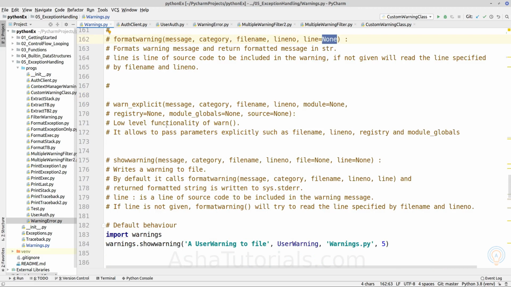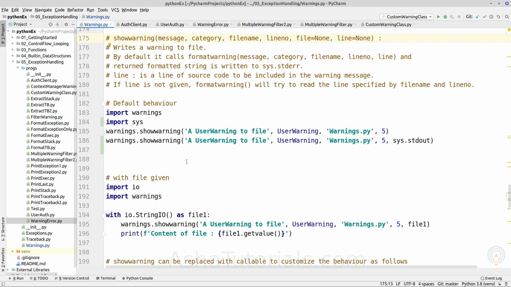Next is warn explicit. It is a low level functionality for the warn function. It takes more arguments, so if you want to configure more things, we can use it. It allows us to pass parameters explicitly, such as file name, line number, registry, and module globals. Next is show warning, which prints the warning message to the file. It takes file as a parameter. It is by default none, which will print the given warning message to the standard error, sys.stderr.